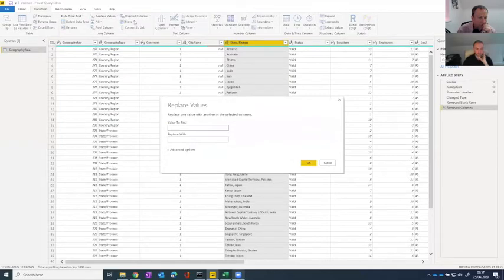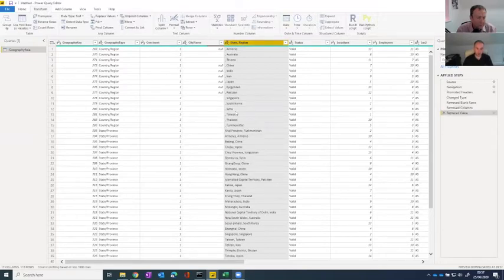And replace values gives us the ability to find something, anything. This could be text or a symbol. So for example, I don't want semicolons in this. I want everything to have a comma. And if I hit OK on that, it's now gone through, and every separator now is a comma, not a semicolon, and it's added that step here.